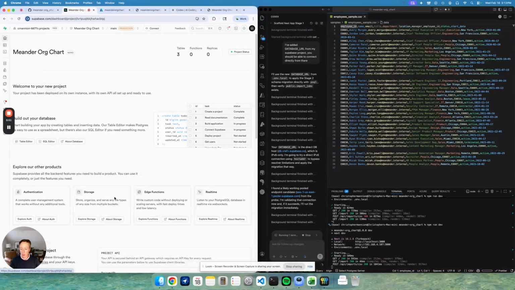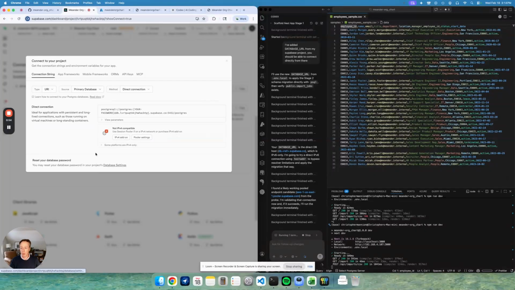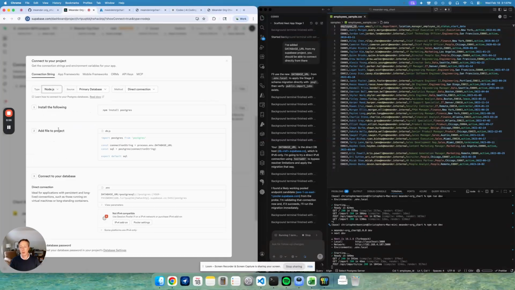If I go back over to the project, I can show you where the error was arising from. So when you connect to your database, you can actually connect, and we're using Node because that's the JavaScript. One of the things that we see down here is it's not IPv4 compatible. So we actually have to have a different security connection.